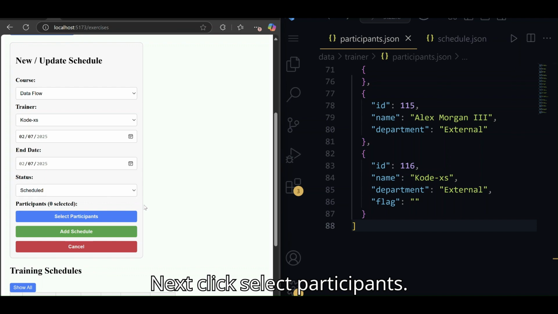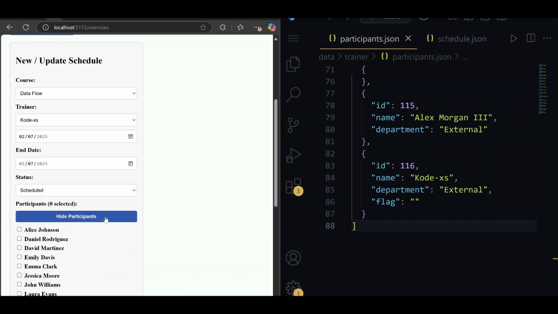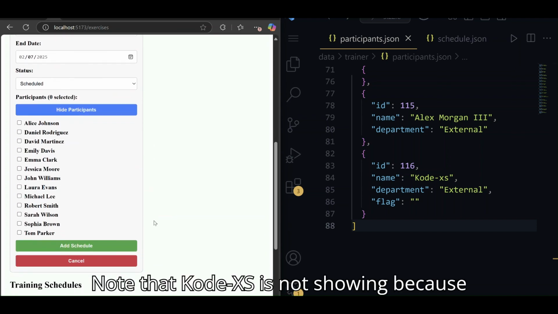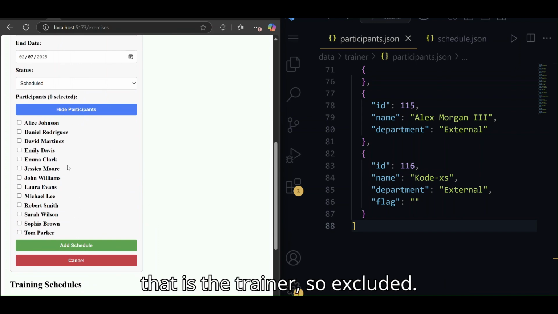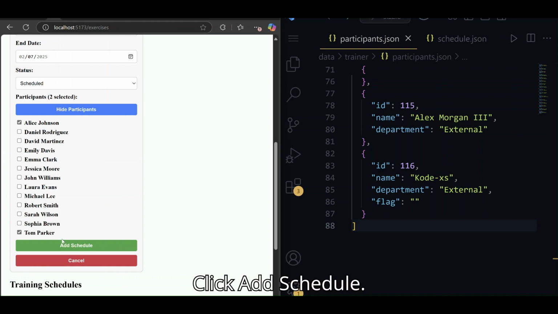Next, click Select Participants. Note that CodeXS is not showing because that is the trainer, so excluded. Select participants Alice and Tom. Click Add Schedule.